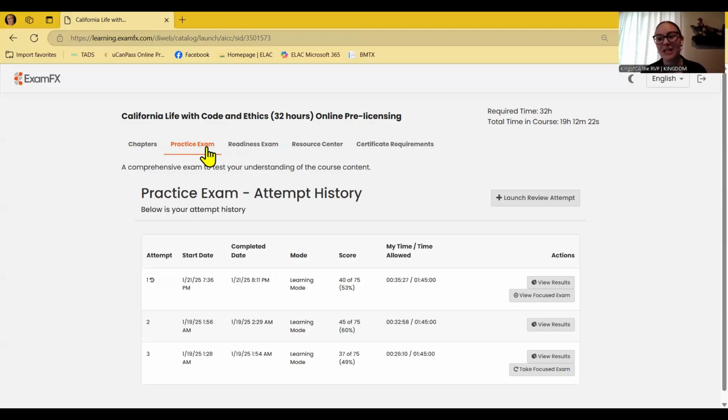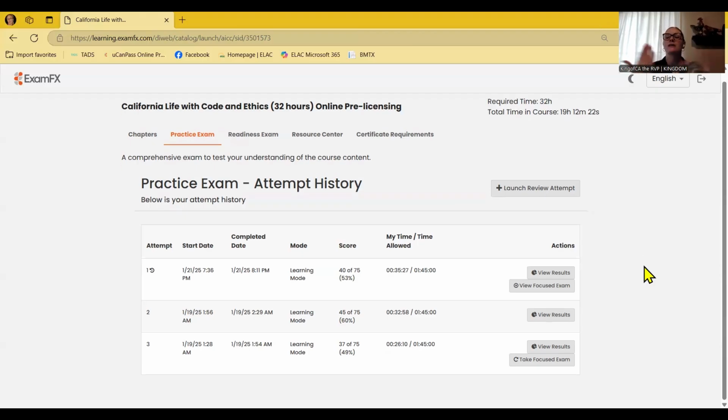Most states need a 70. Some states are very strict and they need a 75, but to be honest, most of the states are a 70. California is a 62% to pass. These practice tests, practice exams, are going to correct you as you go, which is good.